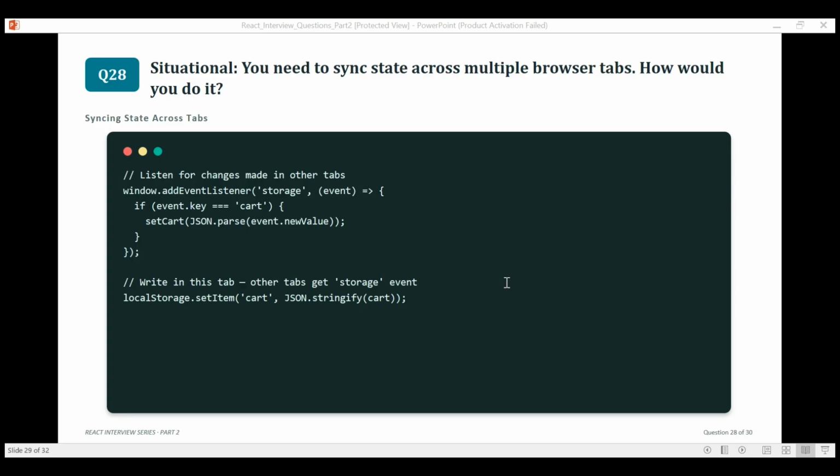So here's a scenario question that's a bit more unusual but does come up. How would you keep state, like a shopping cart, in sync across multiple open browser tabs? The most common dependency-free approach is localStorage combined with the browser's built-in storage event. Here's the key detail people often don't know: when one tab writes to localStorage, that tab itself does not receive a storage event, but every other open tab on the same origin does.